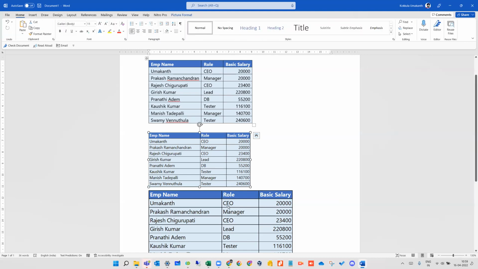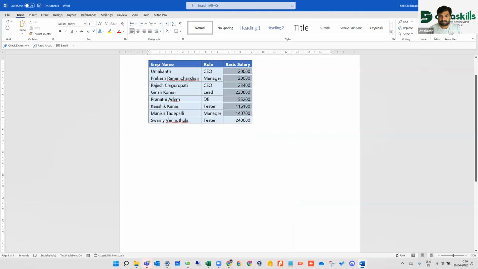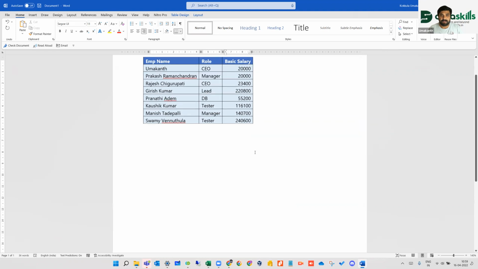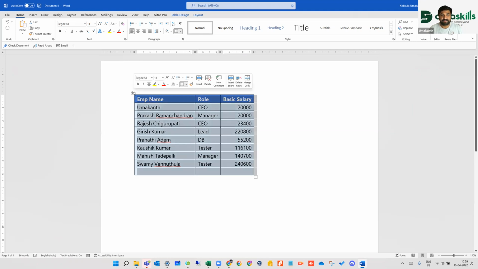So in the first class, I showed you this. I wanted to sum this within the Word document. I wanted to sum the basic salary. Can I sum in the Word document? Can I use basic operations here? Can I sum this basic salary? Do you know how to do it?